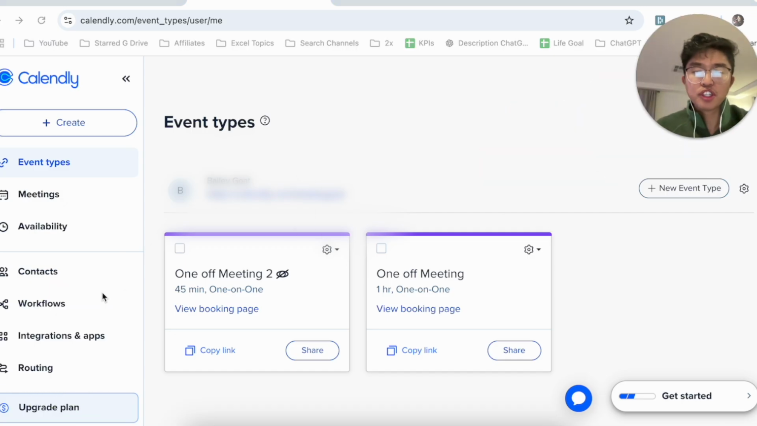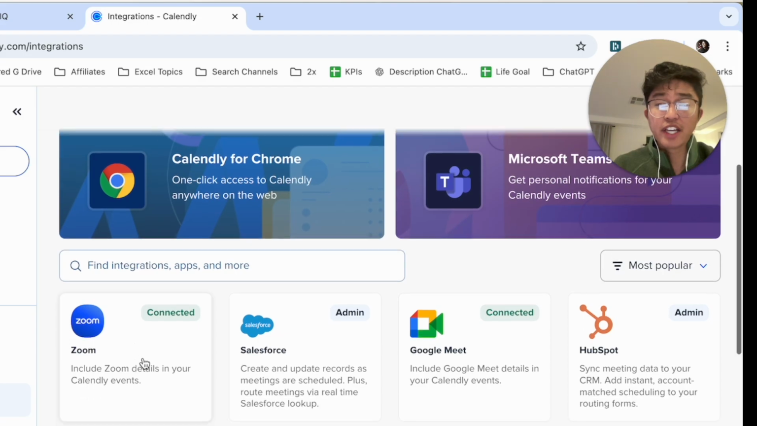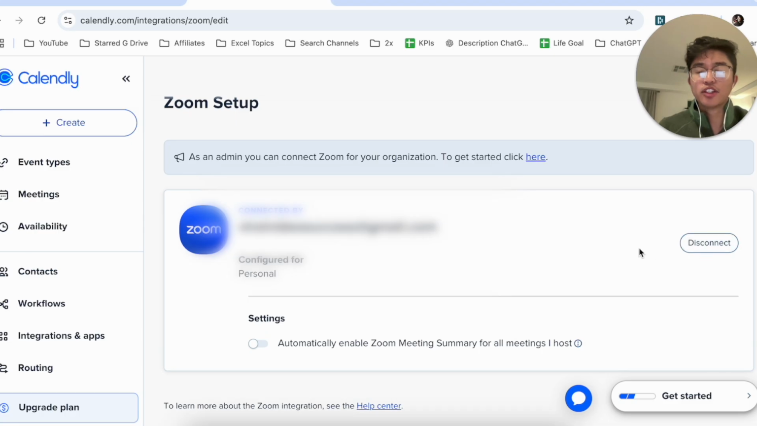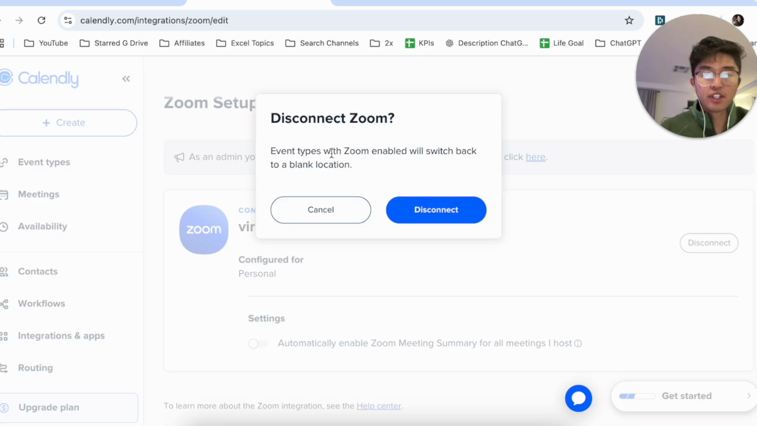Now, what you're first going to do is click on integrations and apps. And then as you can see here, I currently have my Zoom account connected. So go ahead and click on your Zoom account. And then from here, you can go ahead and disconnect the Zoom account that's already connected to your Calendly account. Once you disconnect your Zoom account, it's going to ask you to confirm, and then click on disconnect.